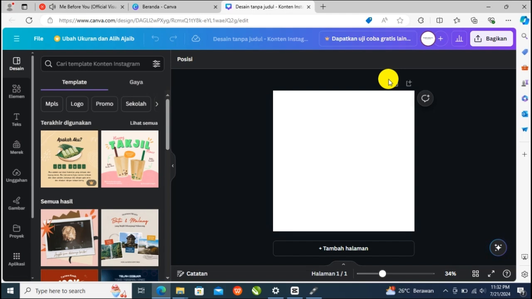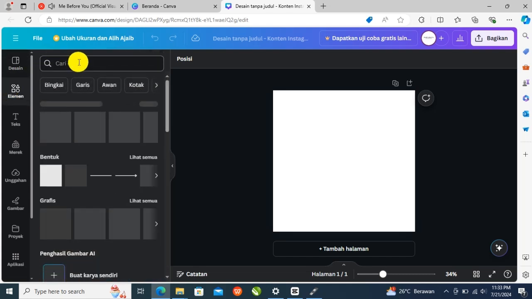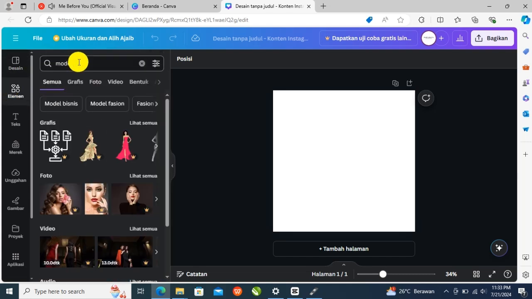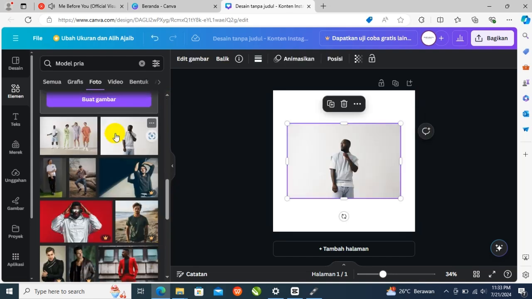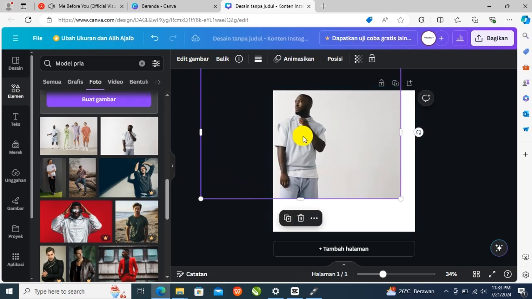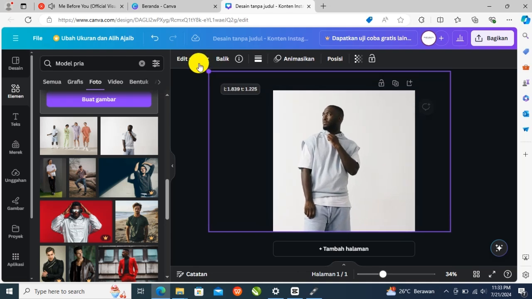First step, let's look for a model that we will apply the text outline effect to. You can use your personal photo, but here I will first look for a model that is suitable for us to edit into the text outline. Now we will set the size in our design. After finding the right position, we will remove the background.